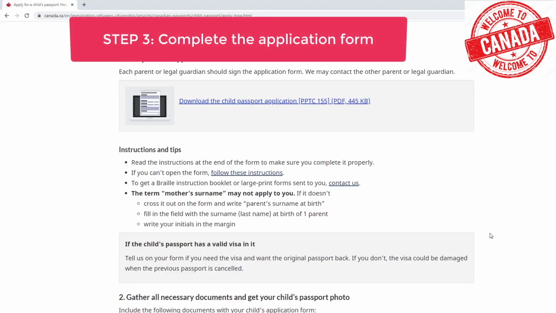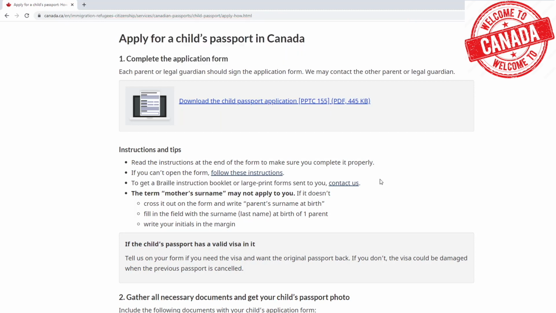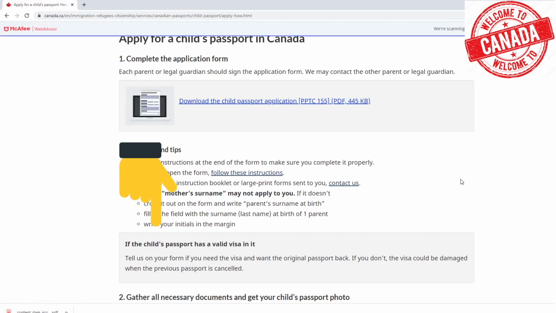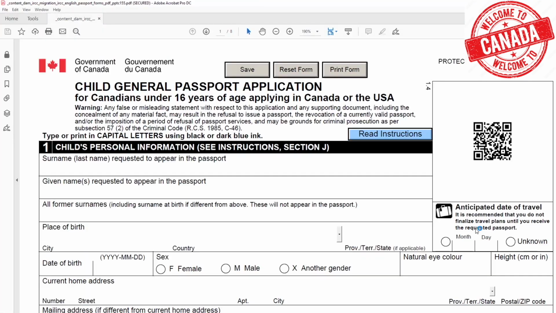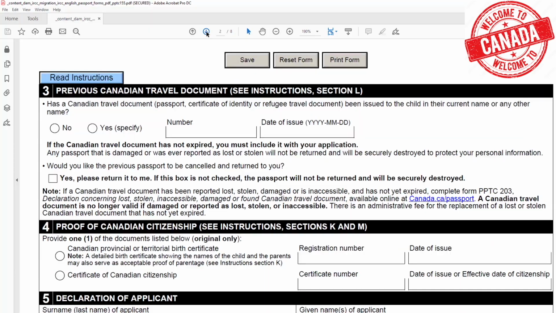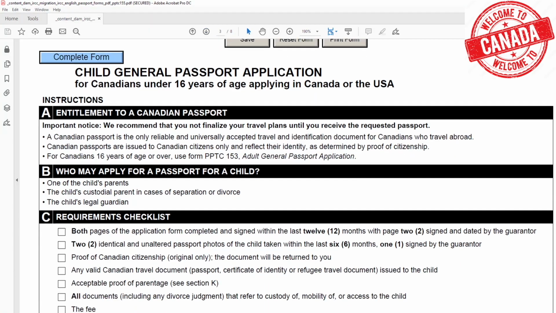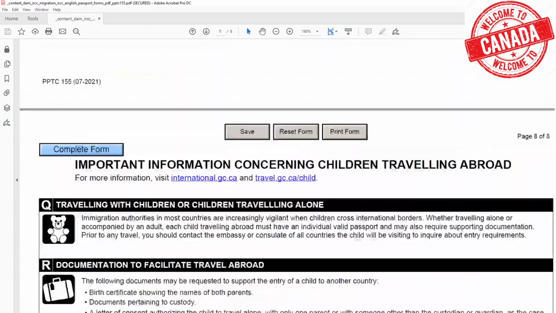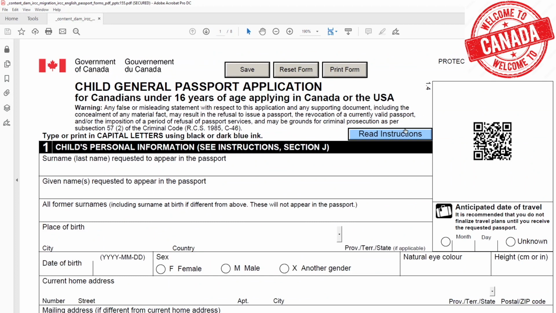Step 3. Complete the application form. Now let's download the child's passport application form PPTC 155. The link is in the description below. You can complete the form on your computer. Read the instructions at the end of the form first to make sure you complete it properly. You need to complete the first 2 pages of the application form and print them.